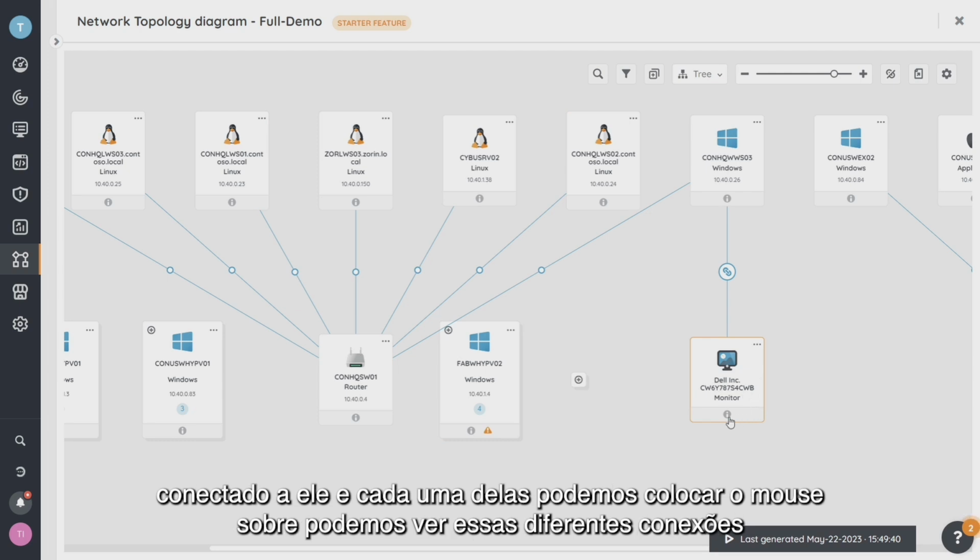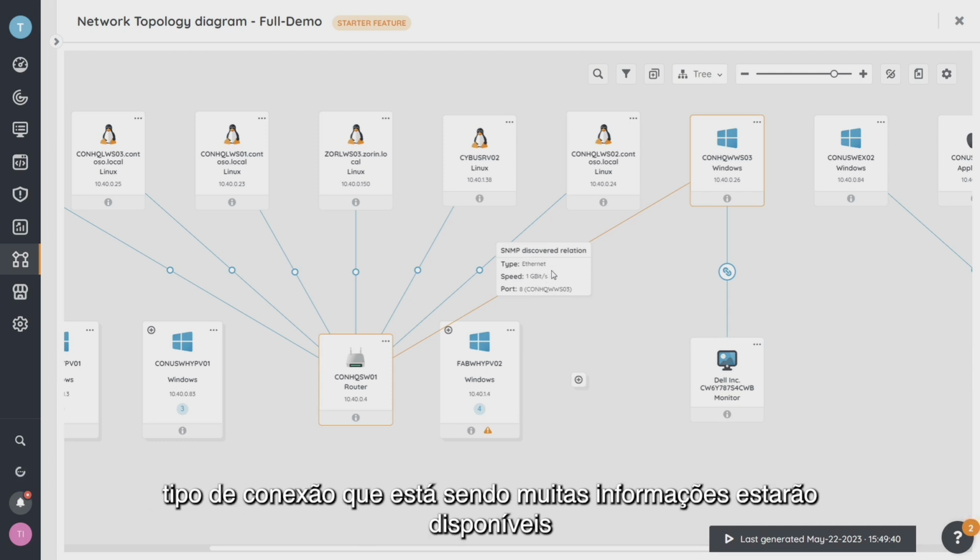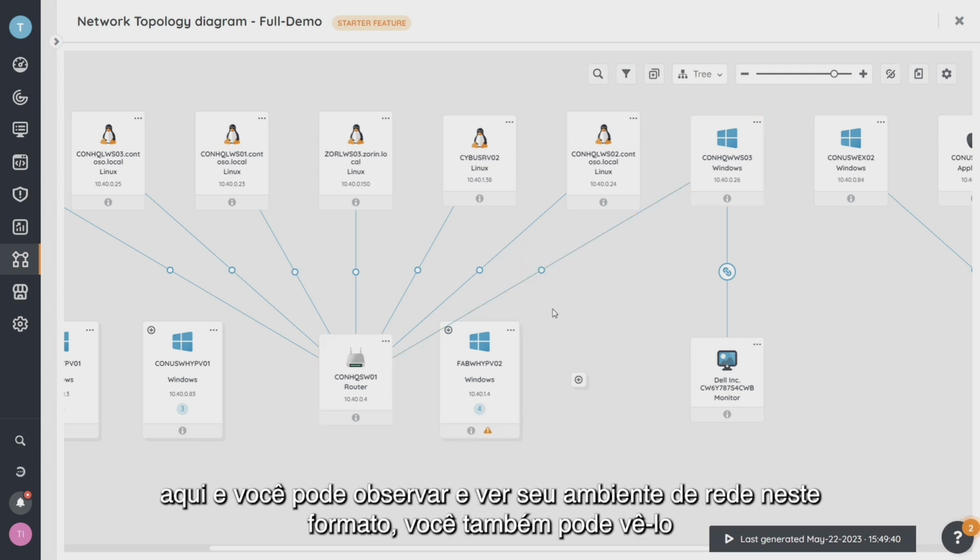And for each of these, we can put our mouse over and see these different connections. For example, we can select here and see the port on that router, the speeds, and the type of connection that's being made. Lots of information is going to be available here, and you can observe and see your network environment in this format.